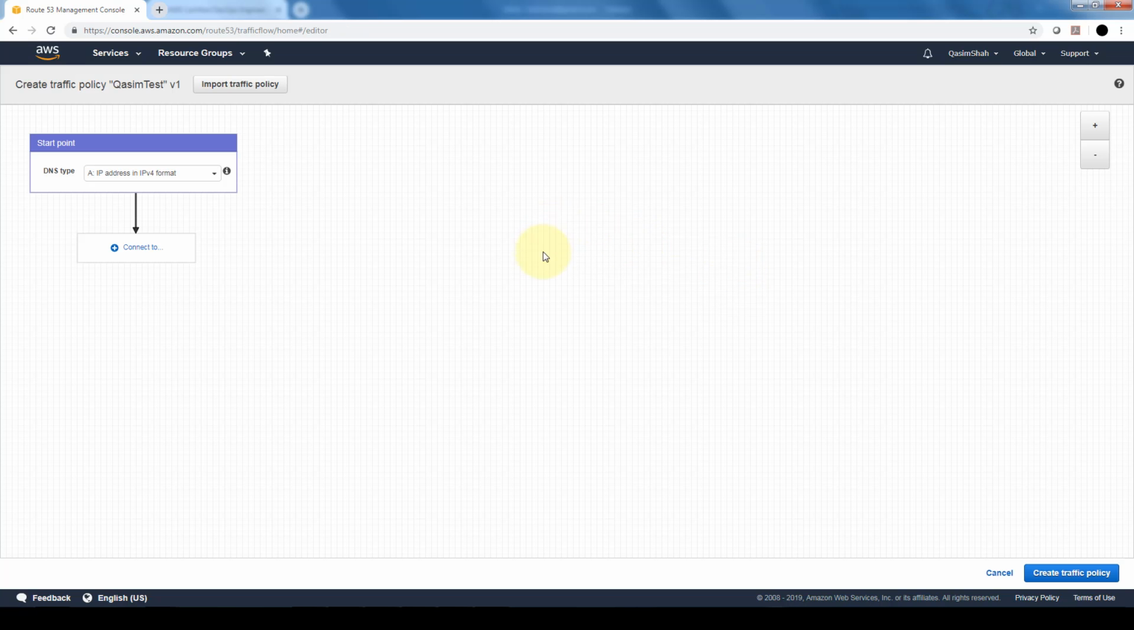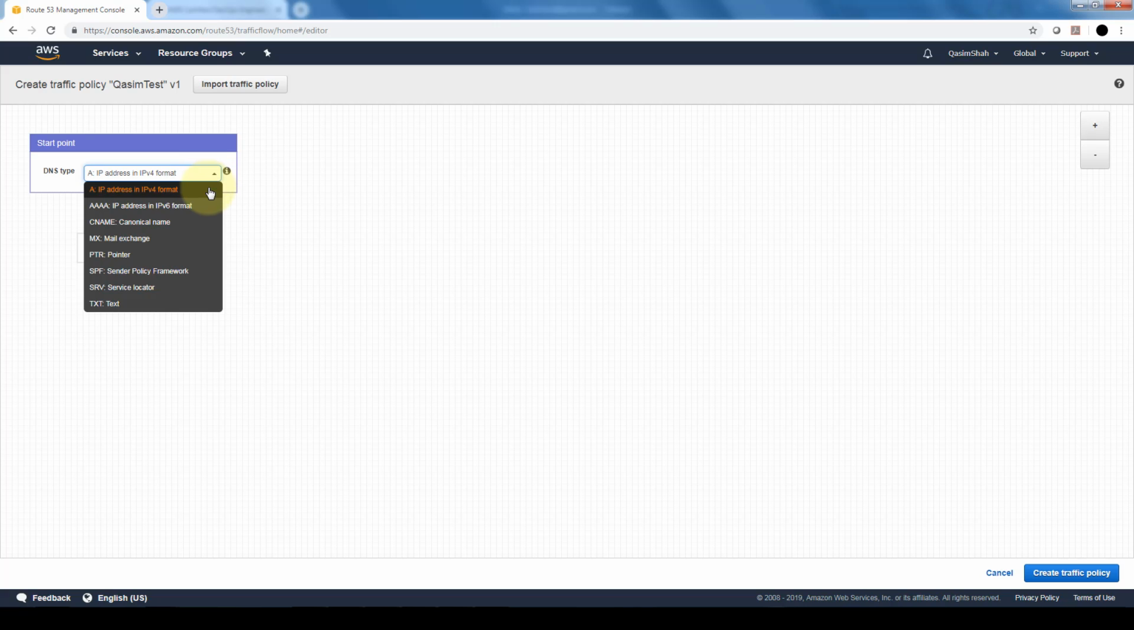Now here is a very intuitive GUI interface that allows me to create a traffic policy based on certain metrics. As you can see, the starting point is a DNS type. I can either start with an IP address, a CNAME, a mail exchanger, and different DNS records, depending on where I want to start from. Let's say that I'm going to go ahead and start from an IP address.